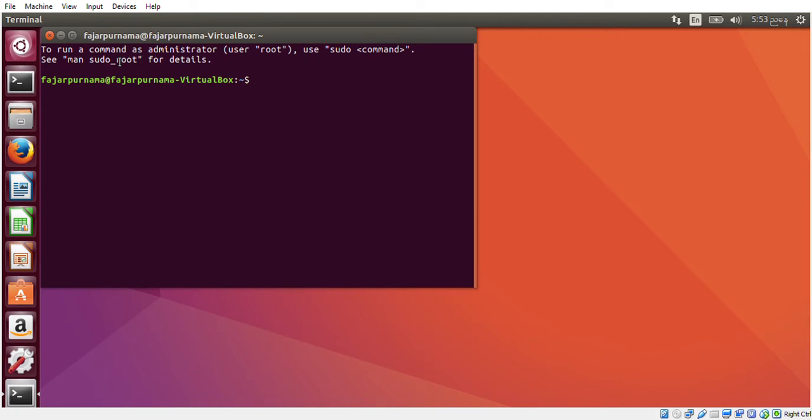And here, in order to run a command as an administrator, or as root, you have to use the sudo command. There are many other ways, but this should do for now. So the first thing that you must do is to update your package information, and the command is sudo, and we use apt.